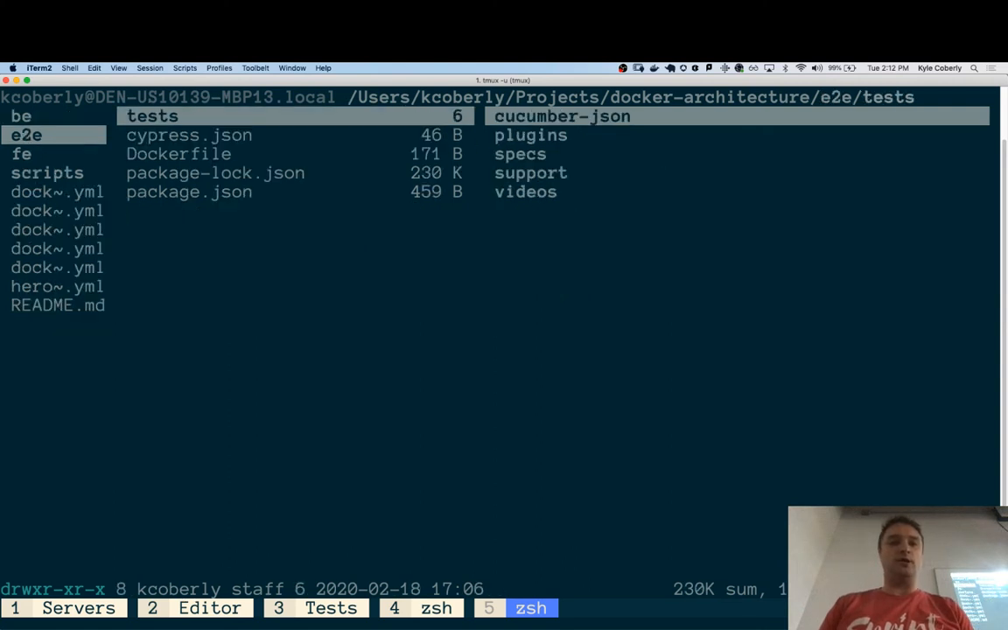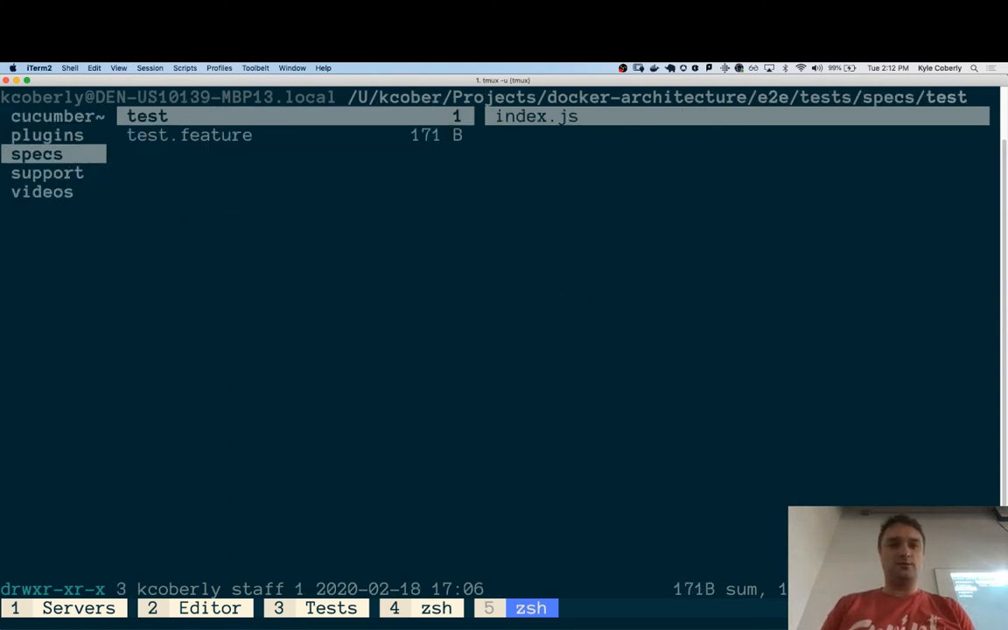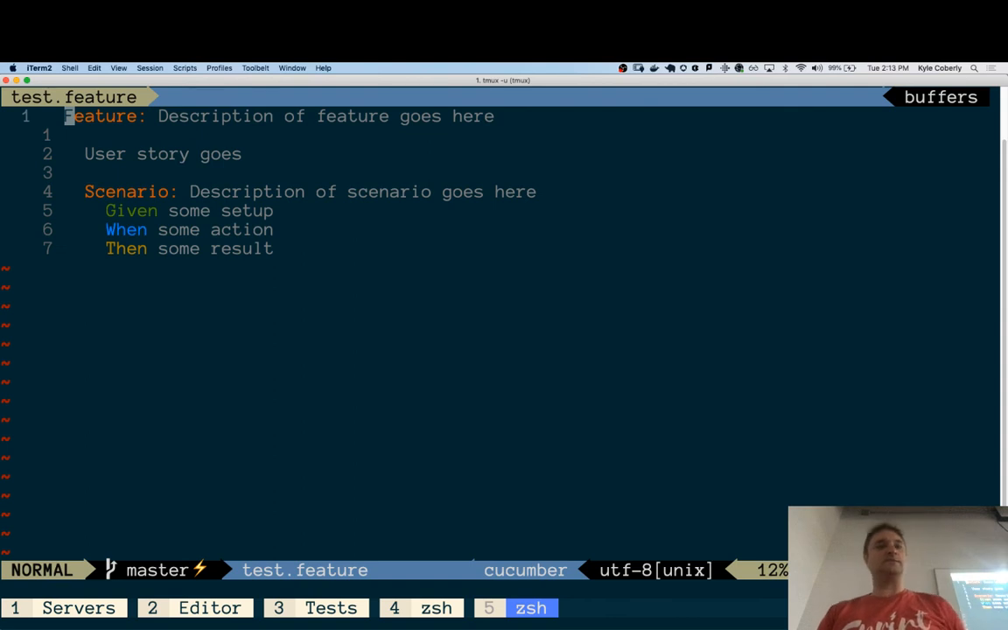But those look like this. This is incredibly non-technical. Any analyst or customer can write these. The only magic words here are feature, scenario, given, when, and then. Everything else is free form. So you can write out your entire user story here. As a dog owner, I should be able to add my dog so that I can share my puppy with everybody else, whatever.